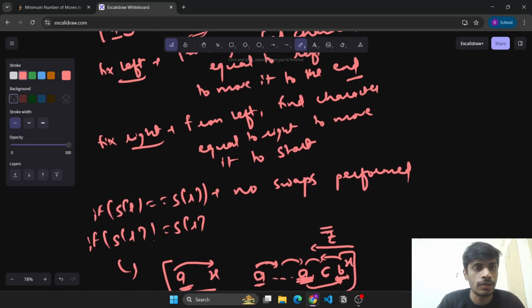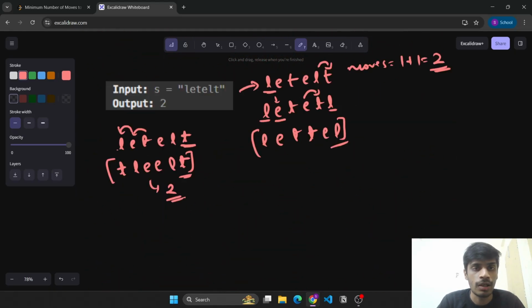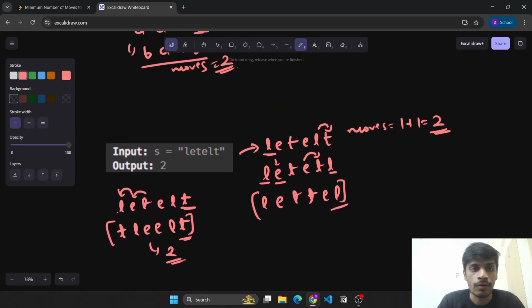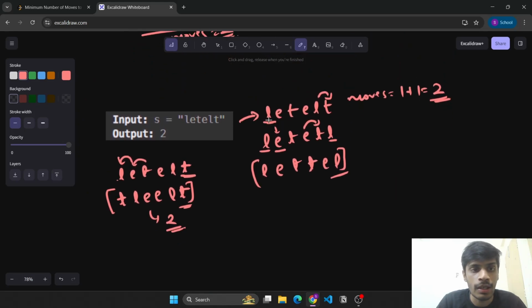Let me tell you again the approach that we followed with an example. Here we fixed l. Then we moved this l here, since it only took one operation, and if we try to fix this t, then it would have taken two operations. So since 1 was less than 2, we move on with this. The new modified string was this only. Now we need to apply the same algorithm to this modified string.